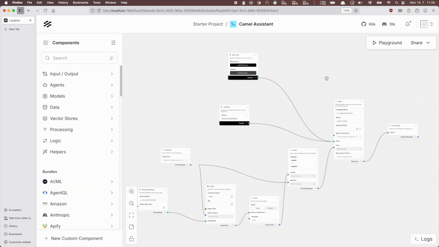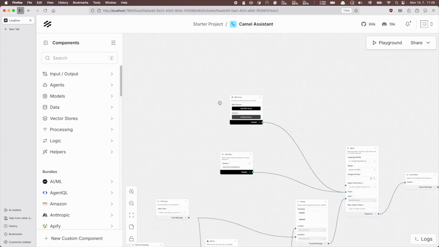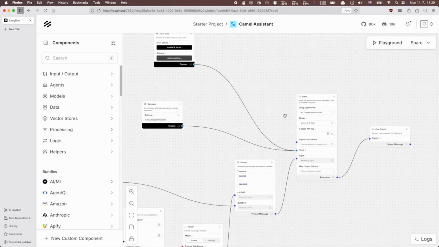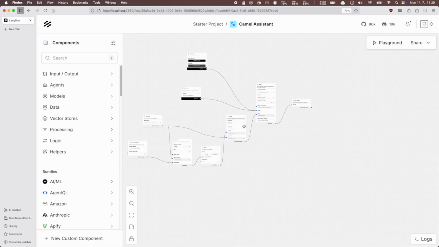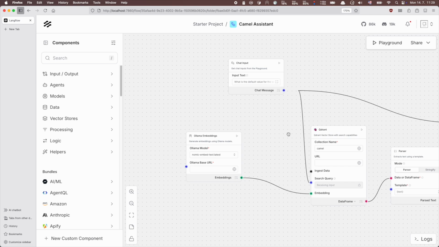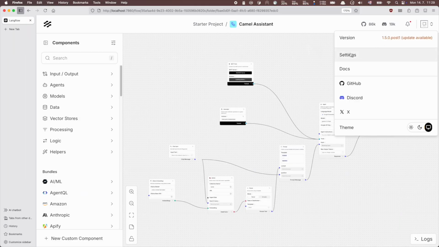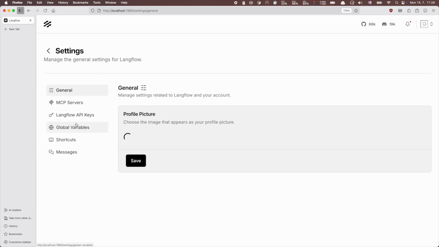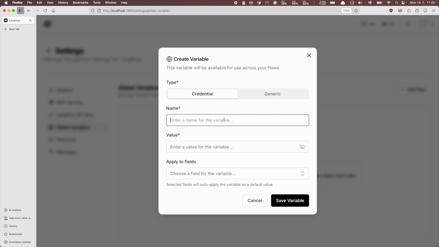Each node represents a component like our language model, our vector database, our toolset, and the lines show how data flows between them. Now, we just need to configure it to talk to the backend services we have running. First, let's set up some global variables. This is where we will put our API keys and other configurations that we can reuse across the application. Go to Settings, then Global Variables.